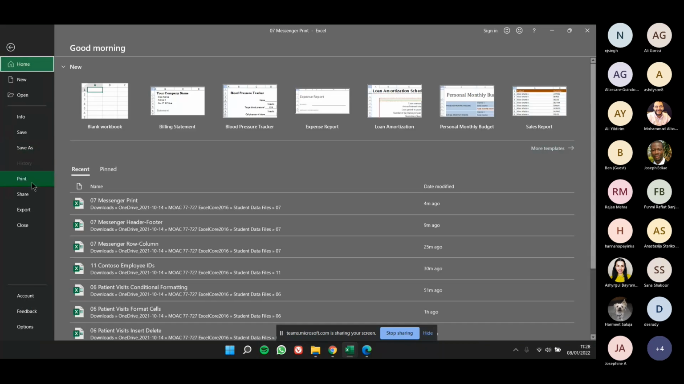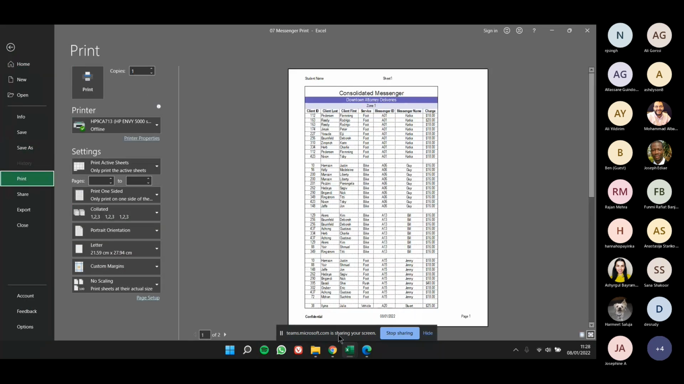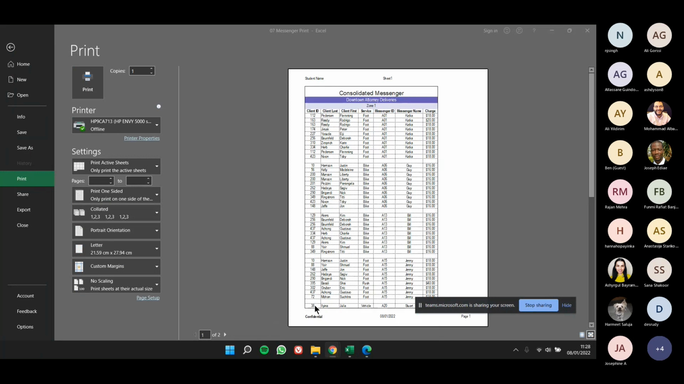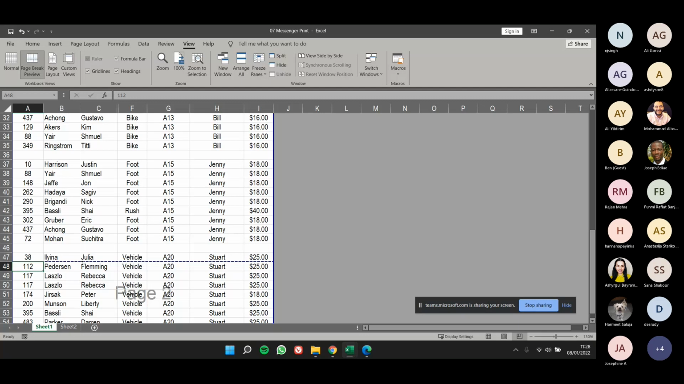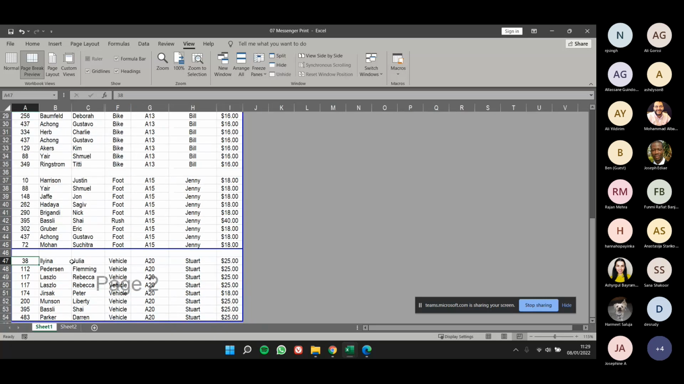So if we go to File and Print, again, you will notice the same thing. So 38 will be the last row on page 1, and the first here will be 112. Now, at this point, you might want to adjust the page break so that, for example, you might want your page break to happen after where ID 72 is, so that 38 also appears on page 2 as well, so that your work looks a bit neater when you're coming to print it out.